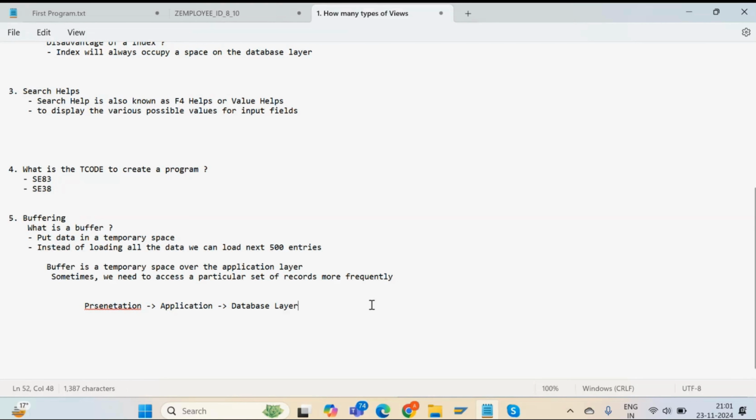Now the question here is, where is the buffer? Where are the buffer options available? Any suggestion? Please tell me. How can we use it? Now I know the benefit of this buffer, that I can simply bring the data and store it over the application layer. But from where can I create a buffer and where can I access it? This is the question now.